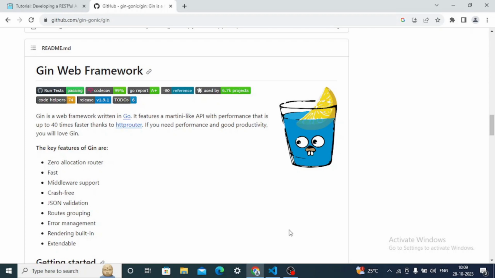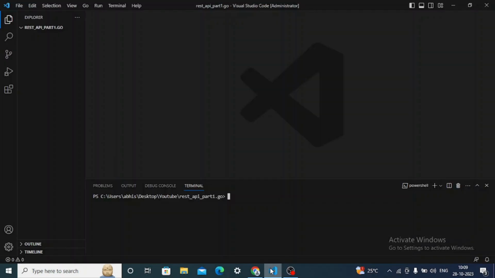As we build it, you will be seeing its features. We will be starting out with a very basic server today, and slowly we would be adding features in the same API. So let's get started without wasting time. I will open my VS Code. I already have a folder ready with REST API part1.go. Let me modify this a little bit. Let it be .go, no problem.